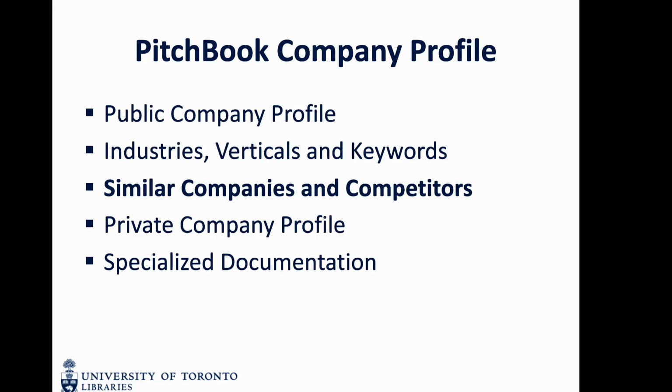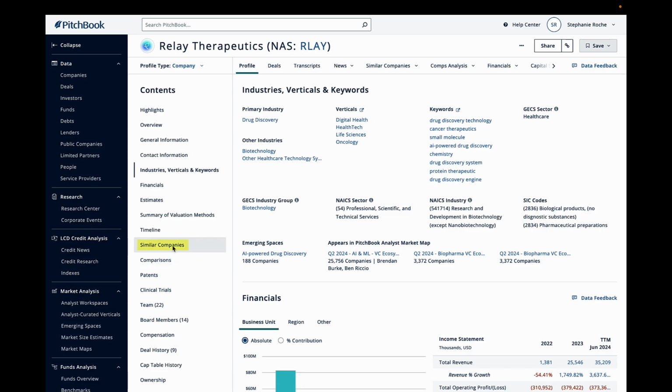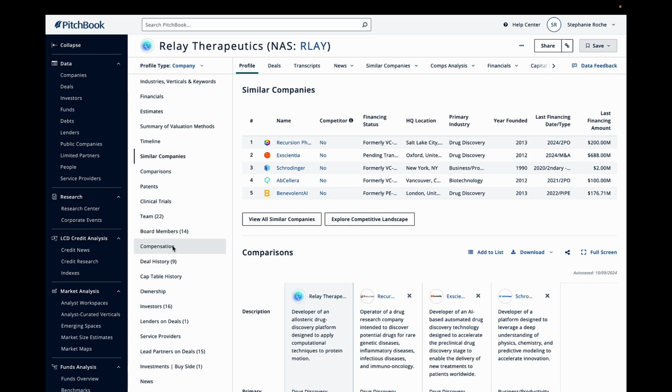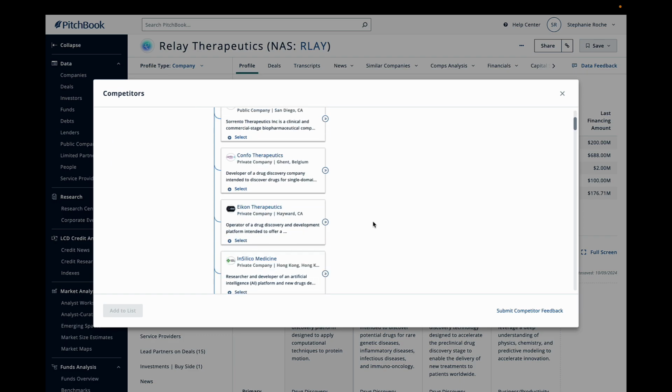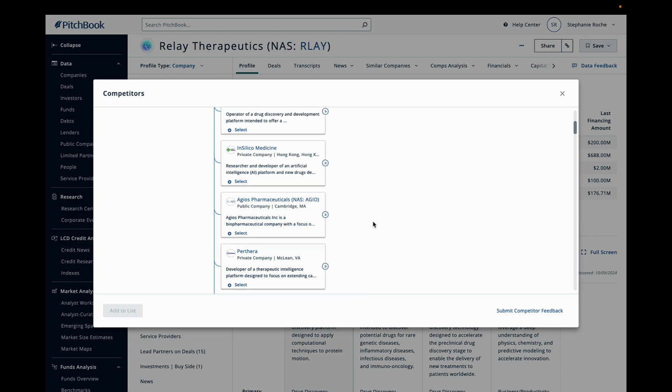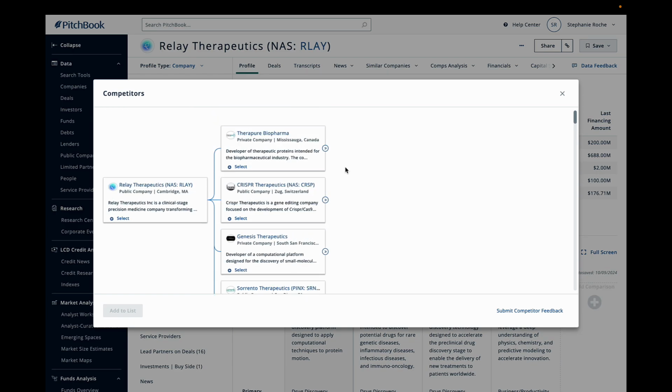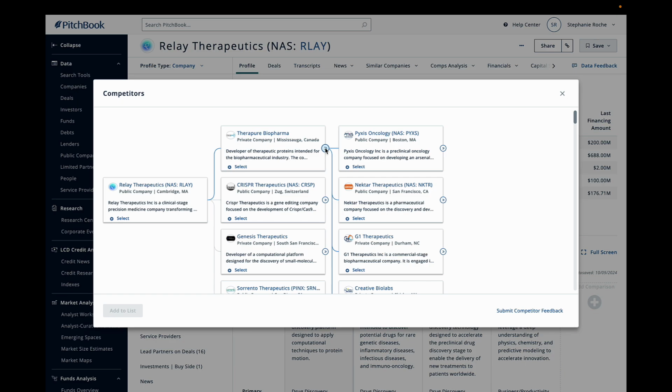Another strategy to build a list of companies from a profile is to look at similar companies. Note that these are not all competitors, but are typically in the same or related industries. To see competitors, click Explore Competitive Landscape. This opens a chart of companies, which you can select to add to a saved list, or click to open their profile. Click the arrow next to a relevant company to view their competitor list.